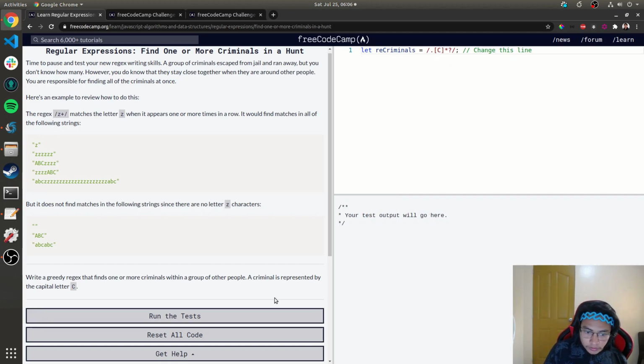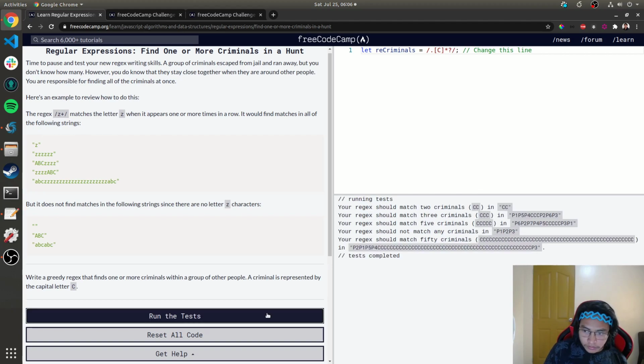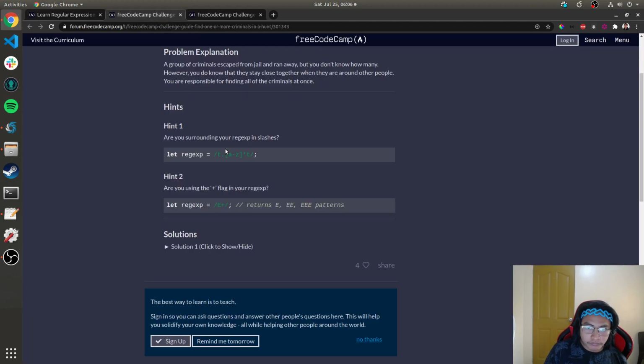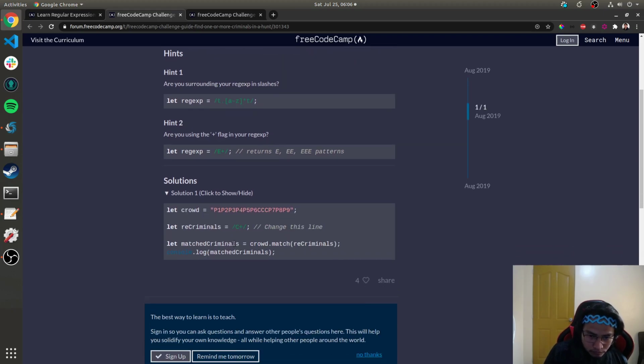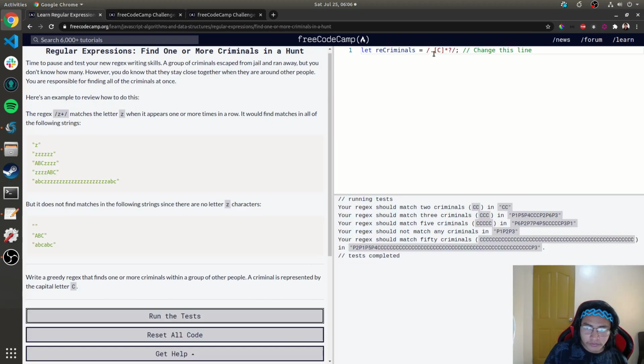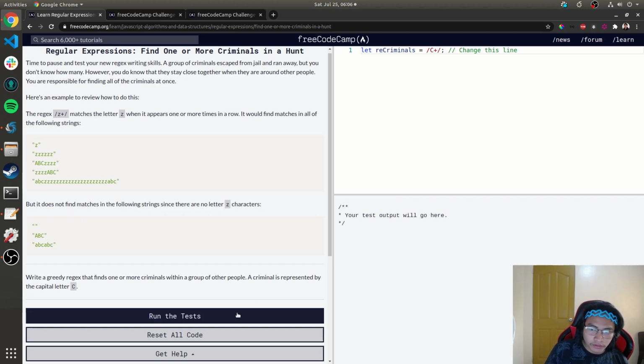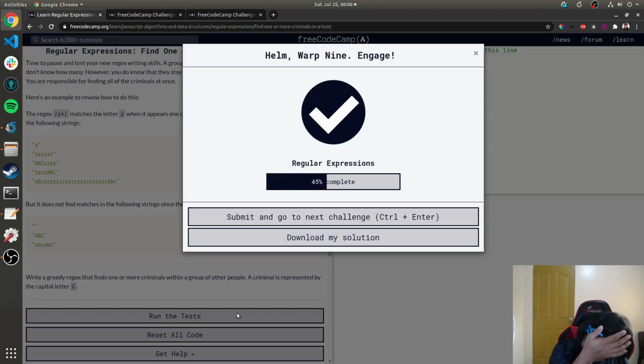How about C only? What the? Oh, I failed at this. I suck at this regex.